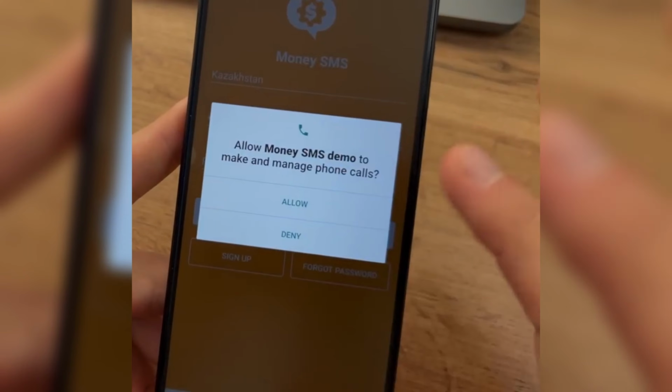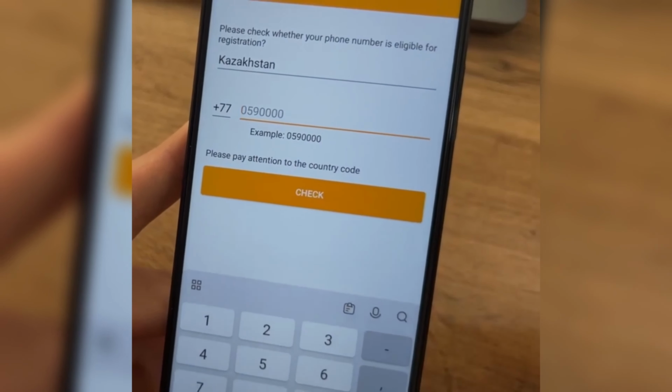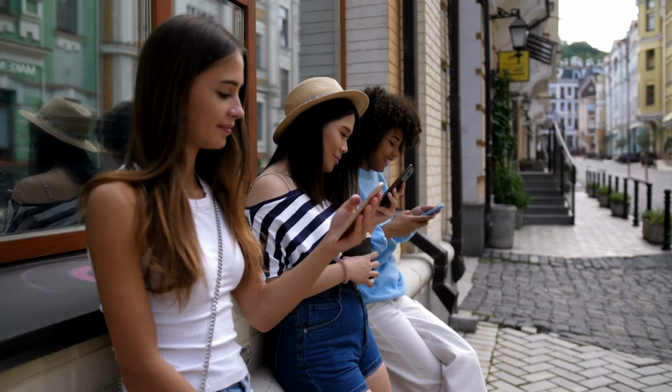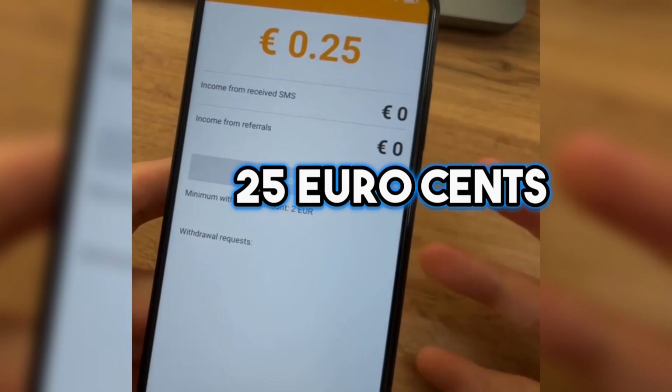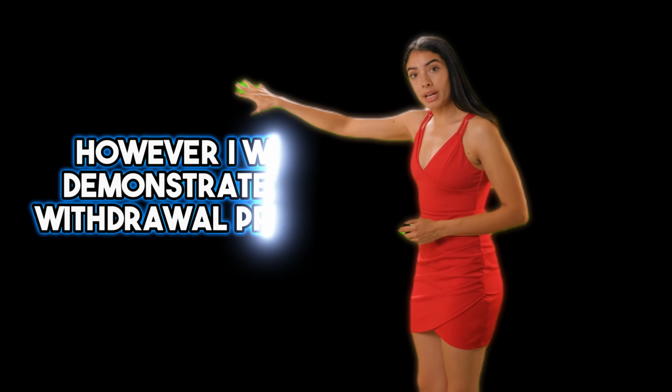Once installed, click on Hello and enter your phone number. You'll receive a verification code on that number to complete the registration process. Upon successful registration, you'll immediately receive a balance of 25 euro cents, which can be withdrawn later. However, I will demonstrate the withdrawal process a bit later.